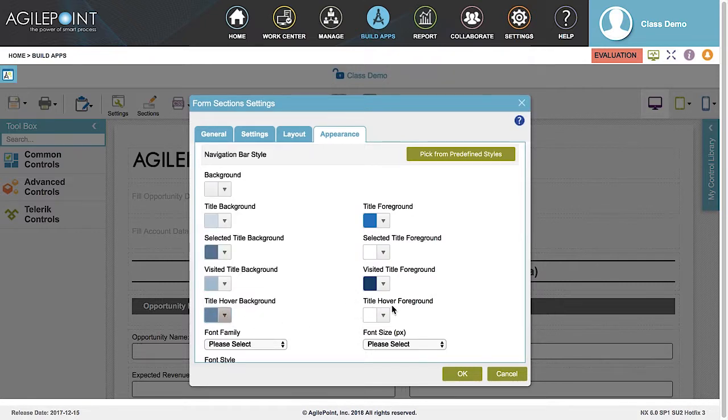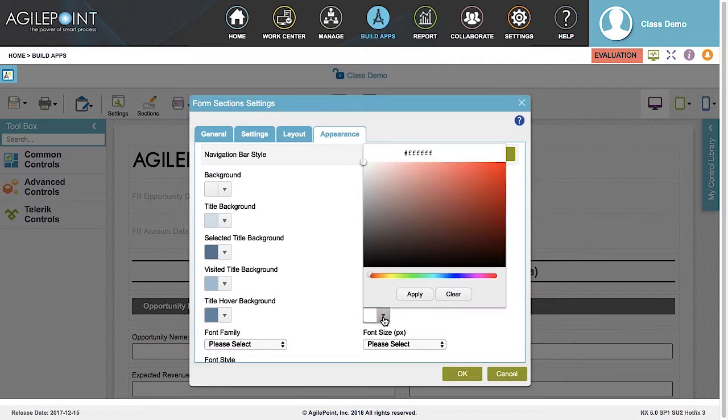Title Hover Foreground. This specifies the title foreground color of the navigation bar when the form user hovers over it. Clicking on the Select box will open the color palette, where you can enter a hex color code or select a color from the color palette.